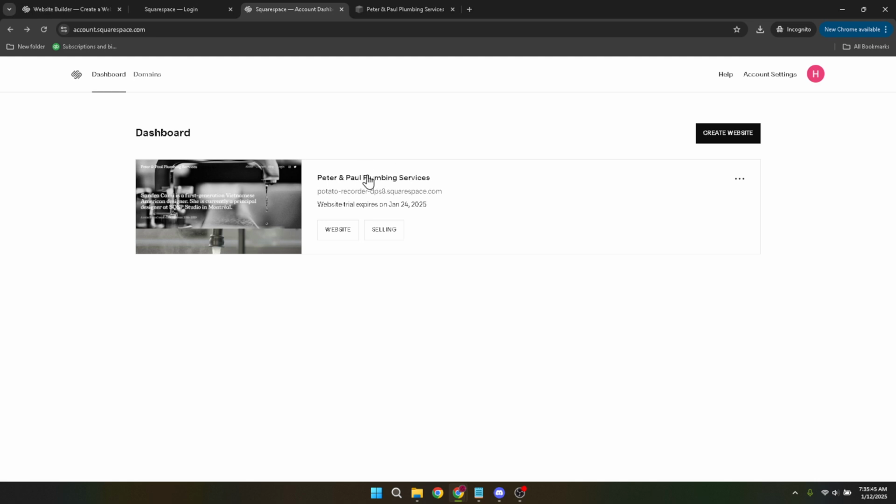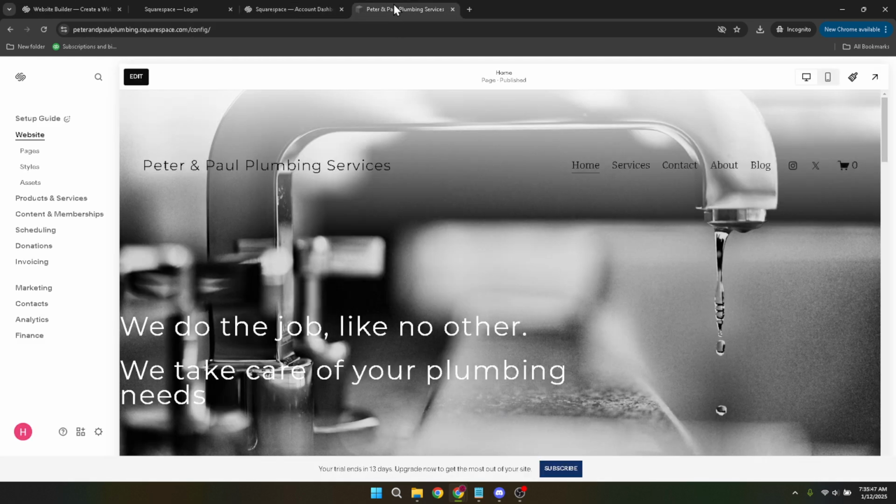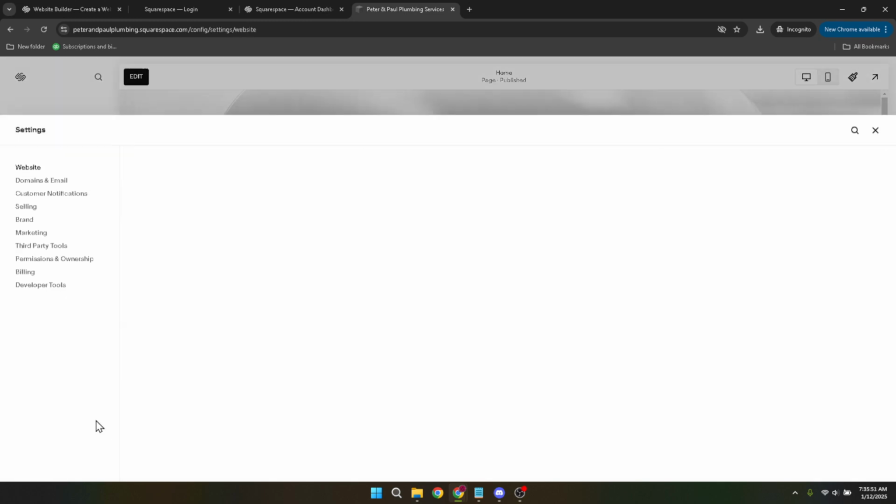Now let's navigate to the settings. You'll want to head to the top right corner and look for the settings option. This is your control center for your website where you can tweak various functionalities according to your needs. Click on it and you'll find a deeper menu of settings options.